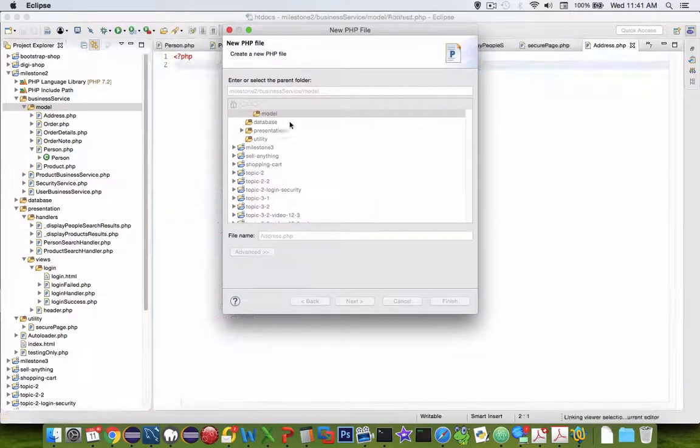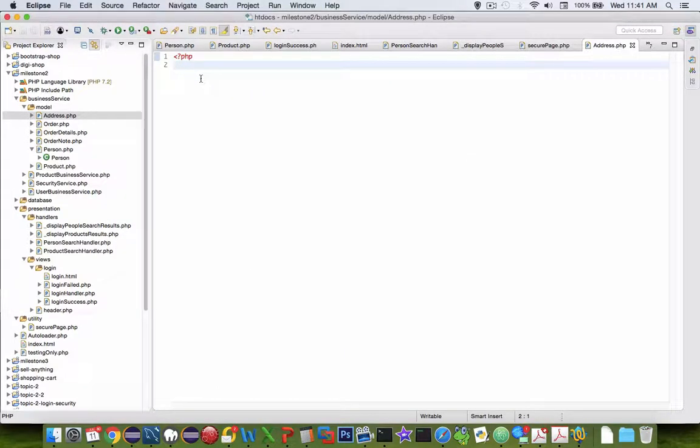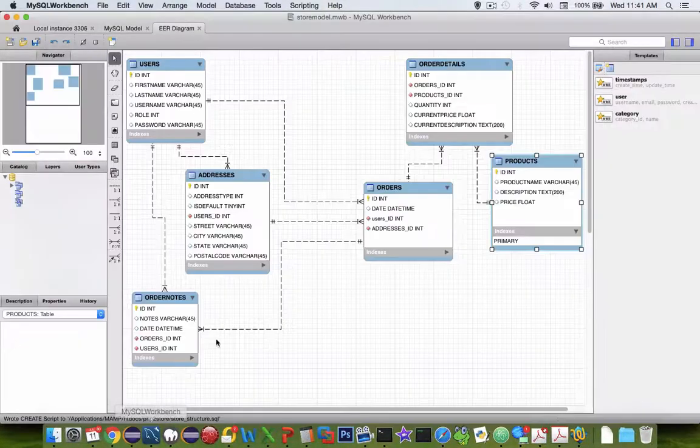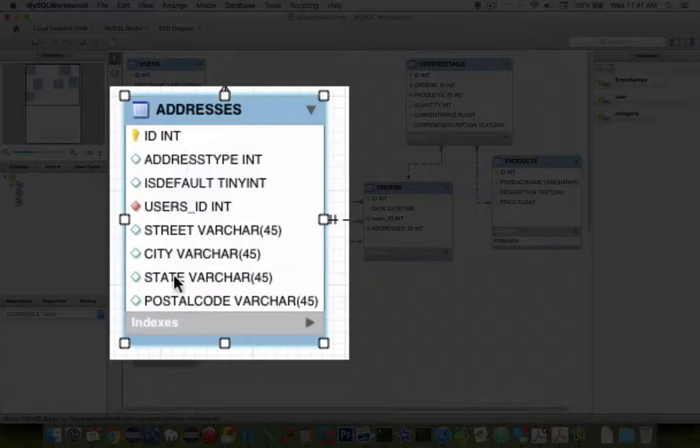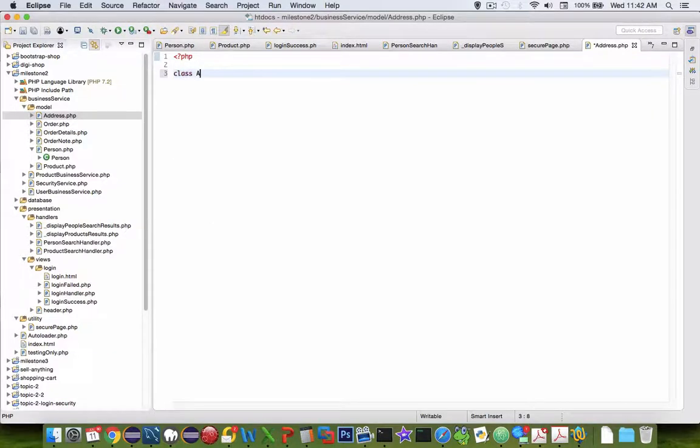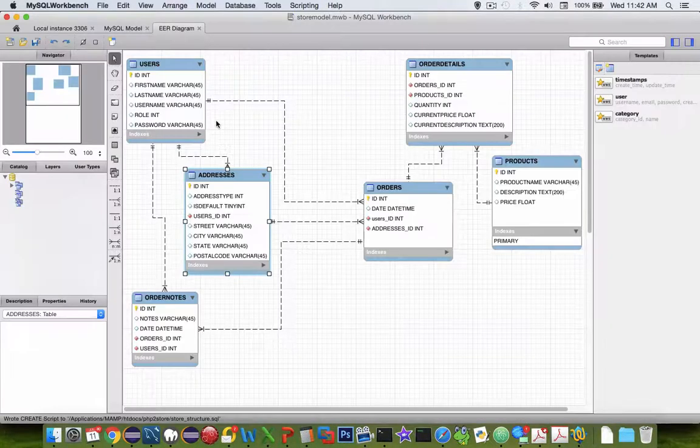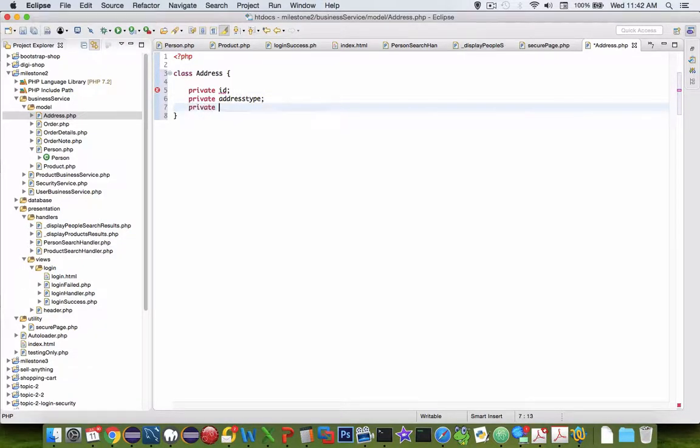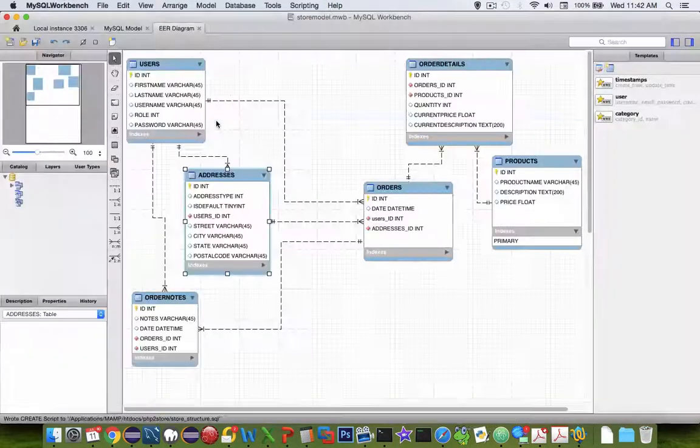address.php. So we have to go to our design documentation and see how we designed this. So I'm going back to my MySQL database. These are the properties that are going to be in our addresses. So we're going to have ID, address type, and is default. Let's start with those three. Okay, so you can see that I've just taken the field names straight out of the database design, and we're going to use these.